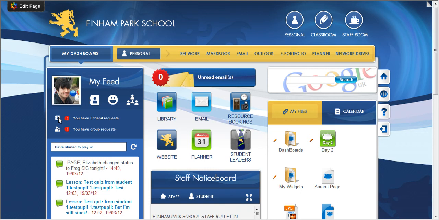Second tutorial will show you how to get your class list, how to book a room, and how to view students and teachers' timetables. The first section I'd like to show you is the My Classes section. You need to go to the Classroom button, which is just at the top on the right hand side here.